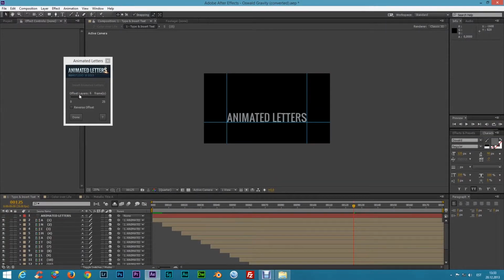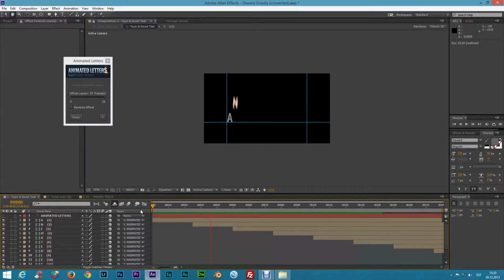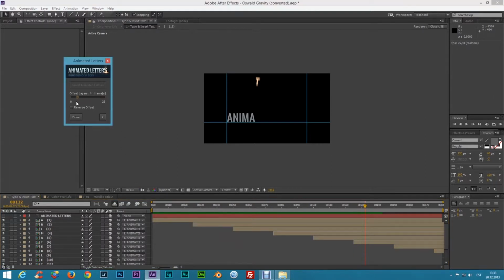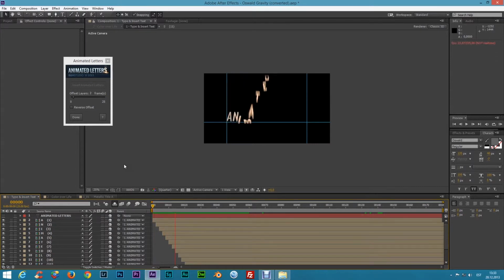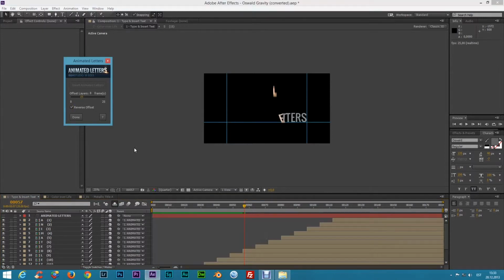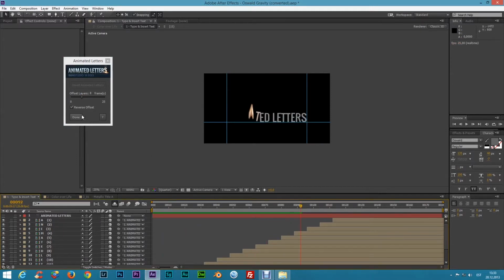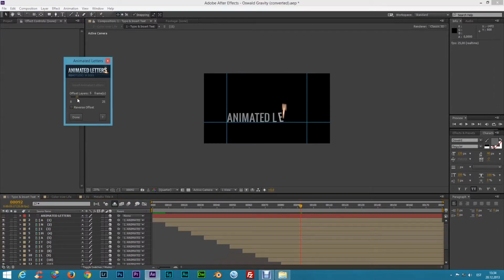So let's say we want to make the letters fall one at a time. Let's use 25. Now it's going to look like this. They come down one at a time, slower like that. Let's say we want to do the opposite of that. Let's put it on 2. Now it's going to look like that. And you can even make the letters fall all at the same time if you put it on 0. And there's also an option for reverse, which will make the letters fall backwards. Now for this occasion, we're going to uncheck reverse and let's put the offset on 5.